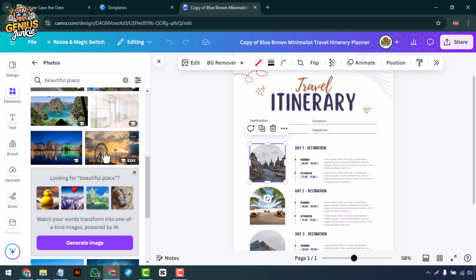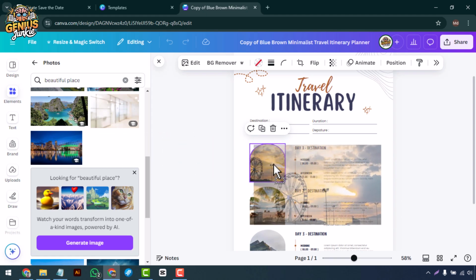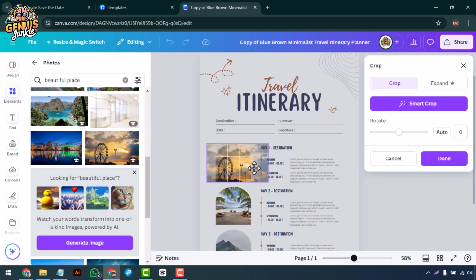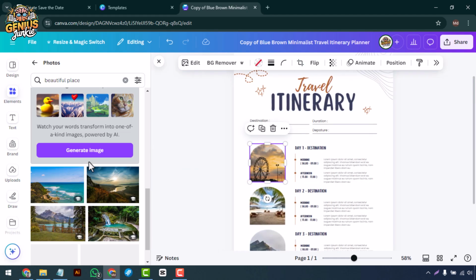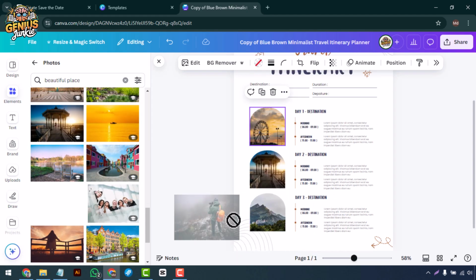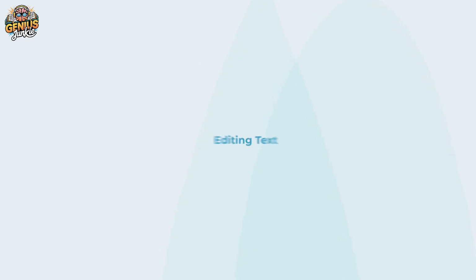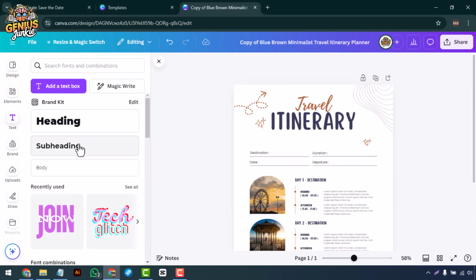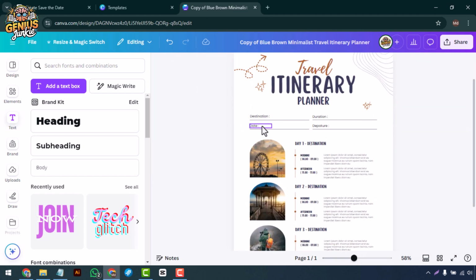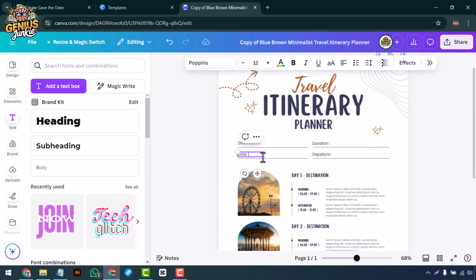Simply drag and drop the images onto your design. You can resize and reposition them to fit perfectly with your planner layout. Editing text. Next, customize the text. Click on the text boxes to change the headings, add dates, or include motivational quotes. Adjust the font style, size, and color using the toolbar at the top.